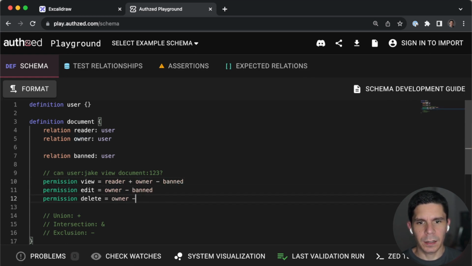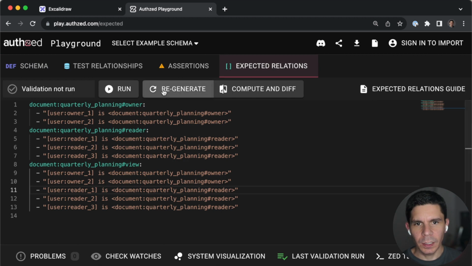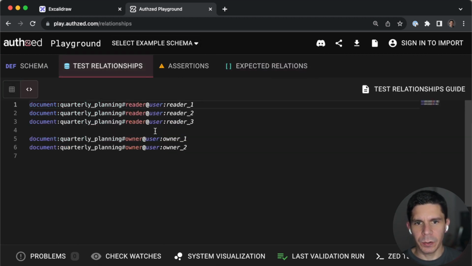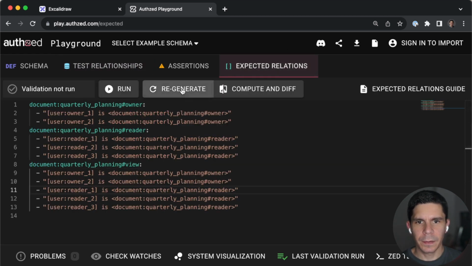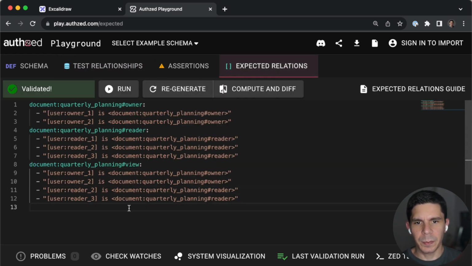And then here we're going to take that union and we're going to subtract out those users who are banned. So banned. Okay. And now if we regenerate, nothing happens. But if we go ahead and add one of the readers to the banned list, let's say that reader 1 is now banned, we should see that reader 1 disappears from the view. Reader 1 no longer has view permissions on the document quarterly planning.